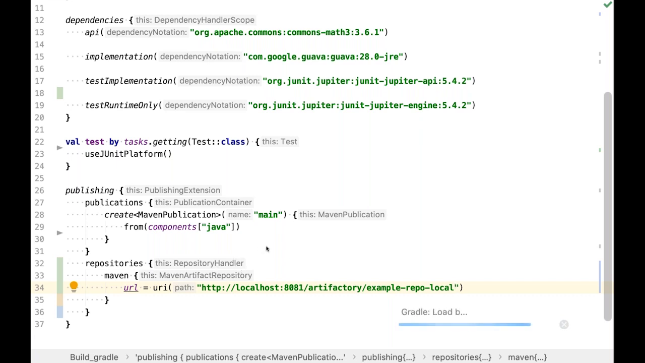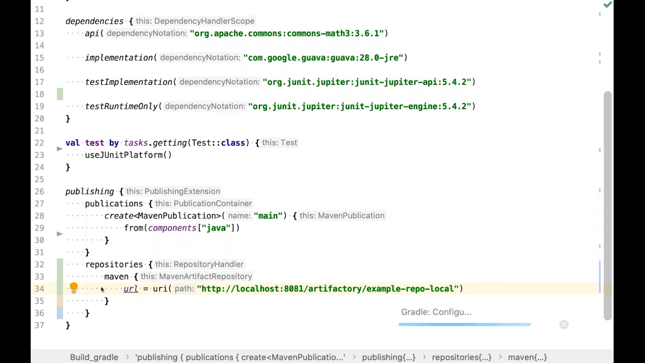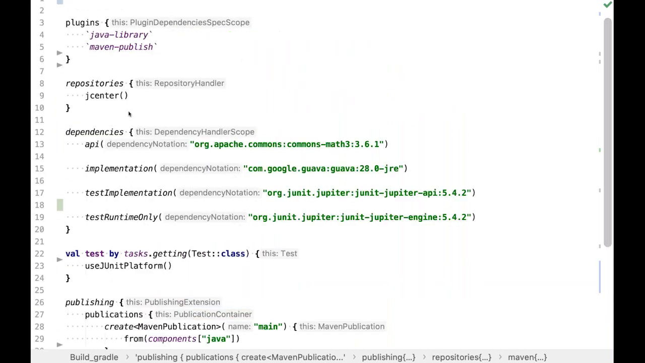Let's do that, so that it's not bothered. Okay, so just doing that, now I have enough configuration to be able to publish. However, we still need to do something that is not included in the template.